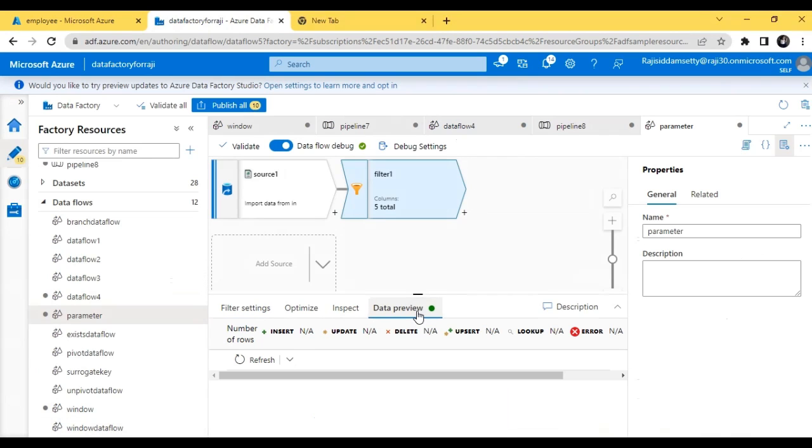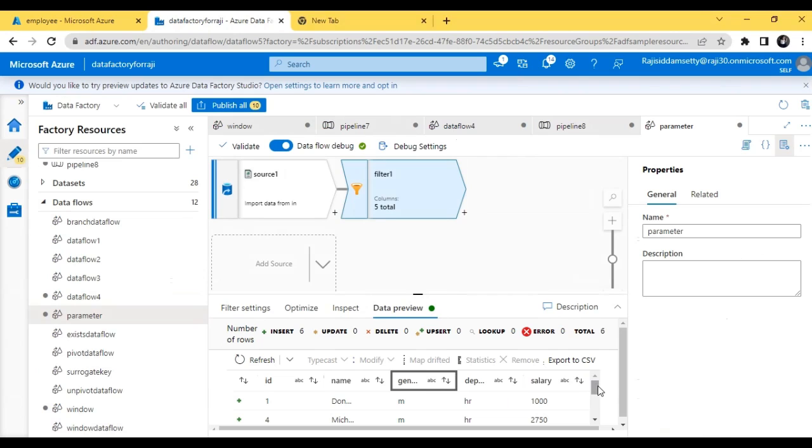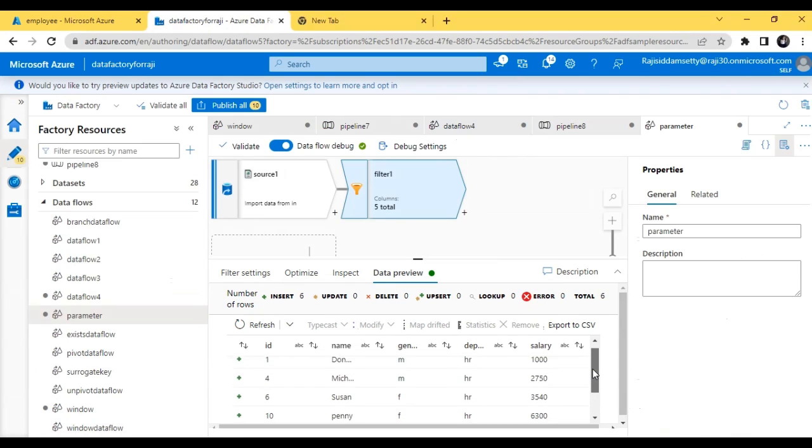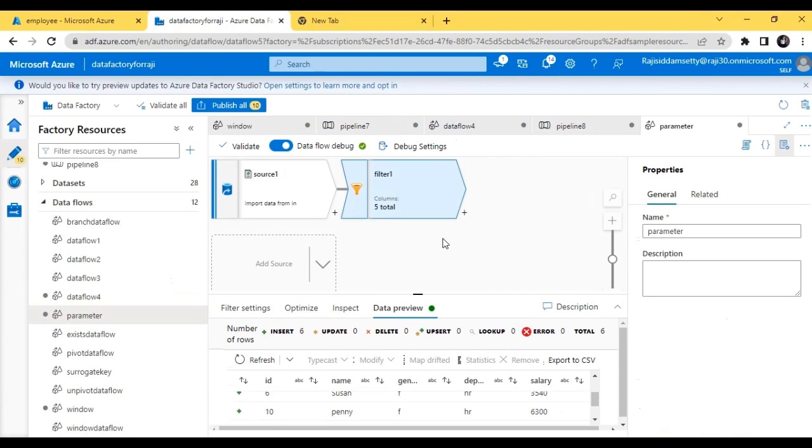Click refresh. So it is loading. Let us wait. See, I got the output where the department ID is HR. So this is the table output where department ID is HR. If I want when department ID is IT, I need to create another data flow for this.